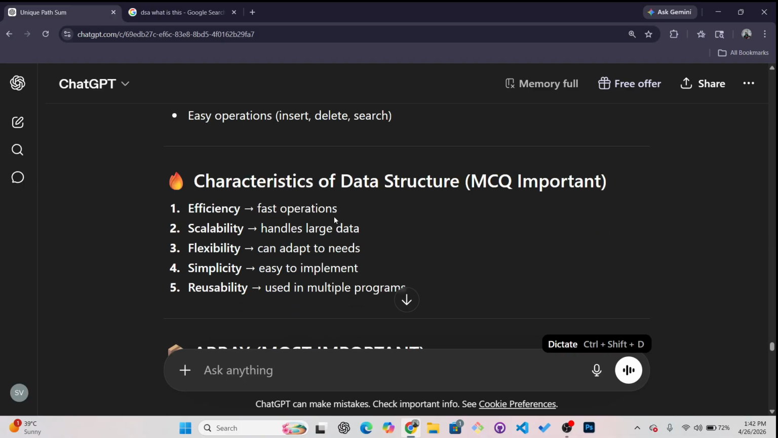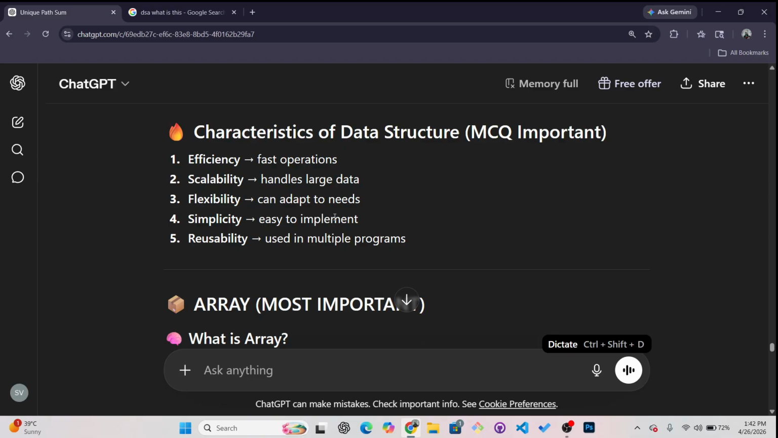Okay, let's talk about the characteristics of data structures. What are the characteristics? Why do we have to use it? What will happen if we organize our data? What is the use case? What kind of advantages can you say? Okay. Efficiency. It increases efficiency.